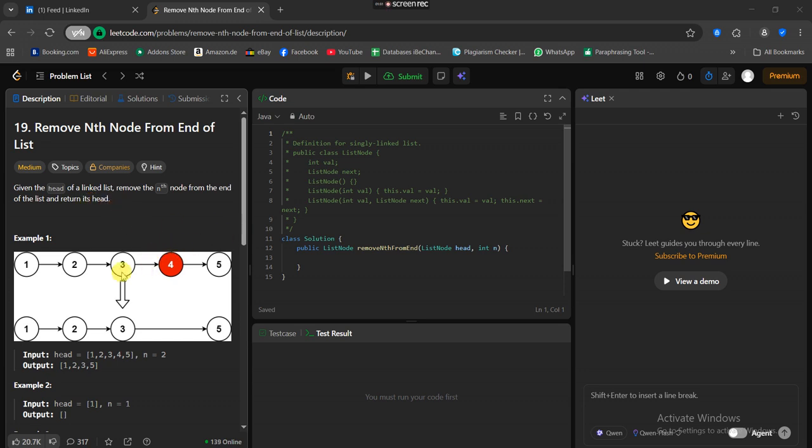Now, if you remove the nth node from the end of the list, technically, it's a bit confusing. This is confusing to a lot of people, and I just had to do a quick search. It's clearer if you say remove the nth node starting from the end of the list and return its head. When you say remove something from the end, it sounds like go to the end and remove something from there. But here it's starting from the end of the list, so you have to start from the end of the list.